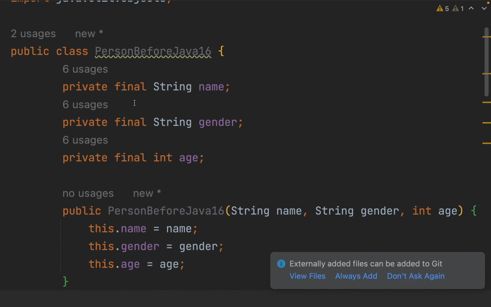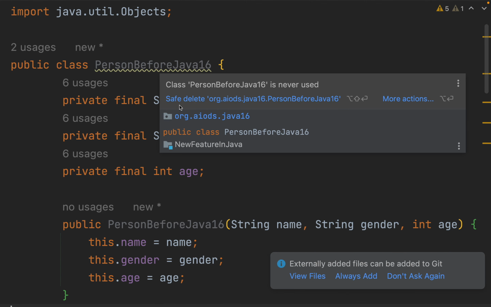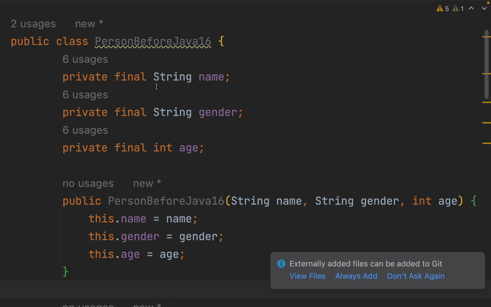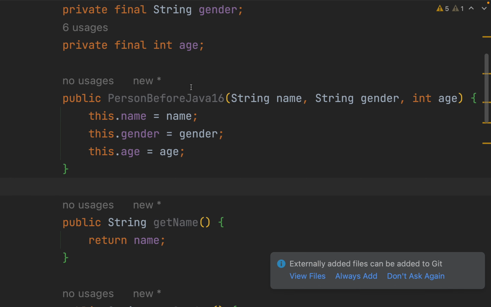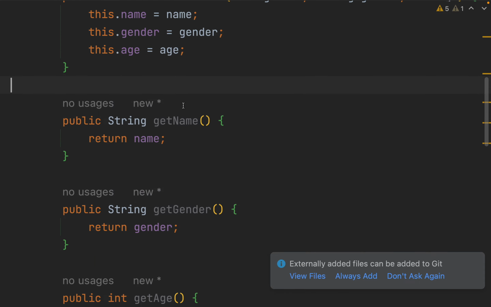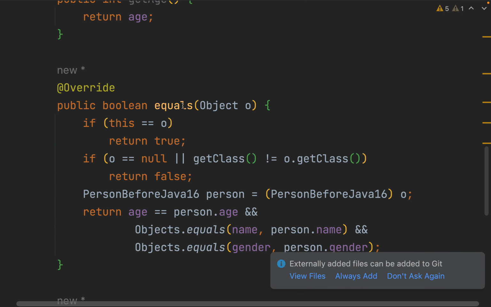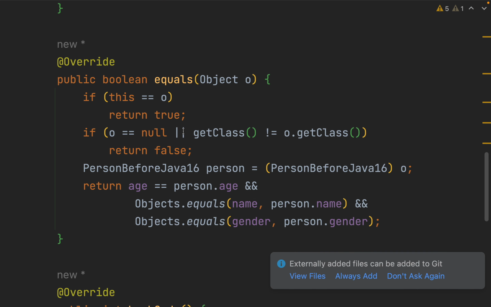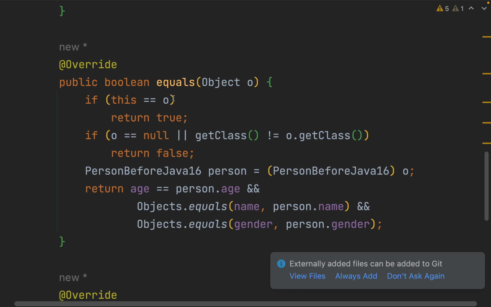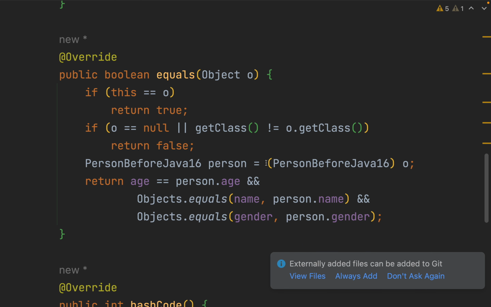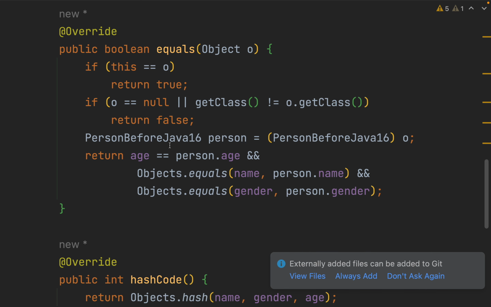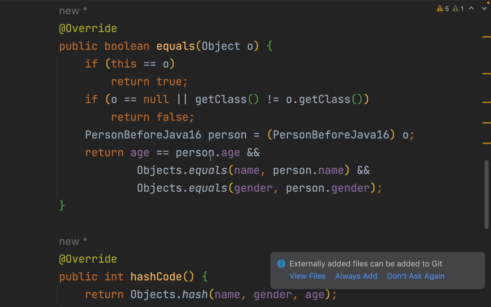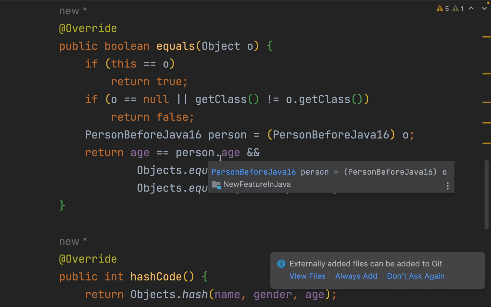We have a public class, and then we have private fields, and then we have a public constructor, and then we have setter and getter methods, and we are overriding the equals method to compare object identity. So first, we are checking whether both objects are equal or not. Then next, we are checking whether the classes are equal or not. If not equal, then return false.